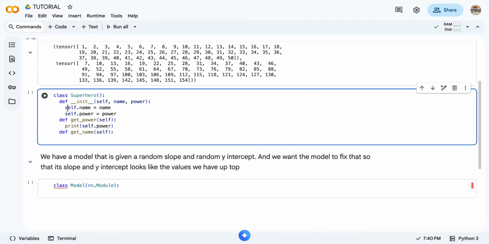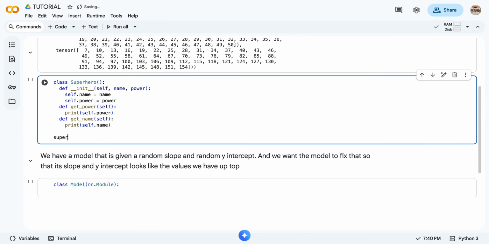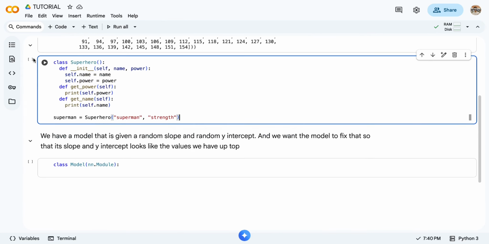And this allows us to get the self.name that we initialized up here, right? So we're just going to print out self.name. For example, let's say Superman is equal to an instance of my superhero. Now, we have to enter in a name, which we're just going to say Superman. And we're going to give it a power. Let's just say strength. Let's make all of these strings.